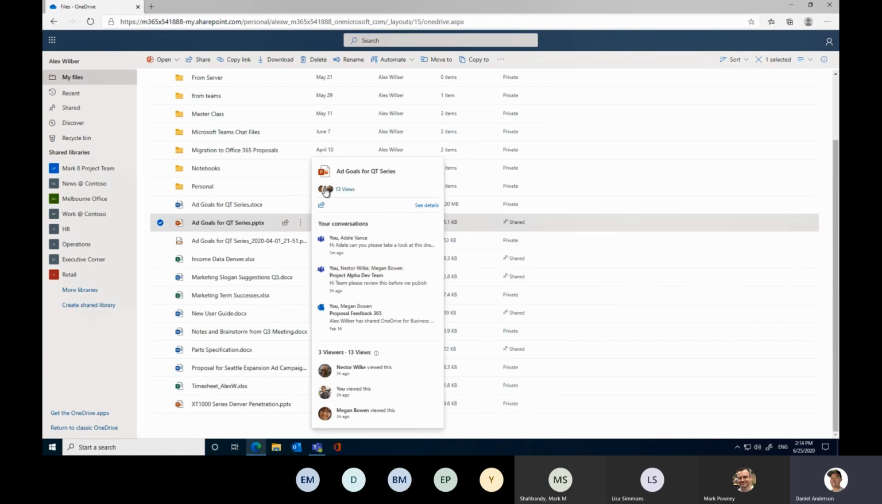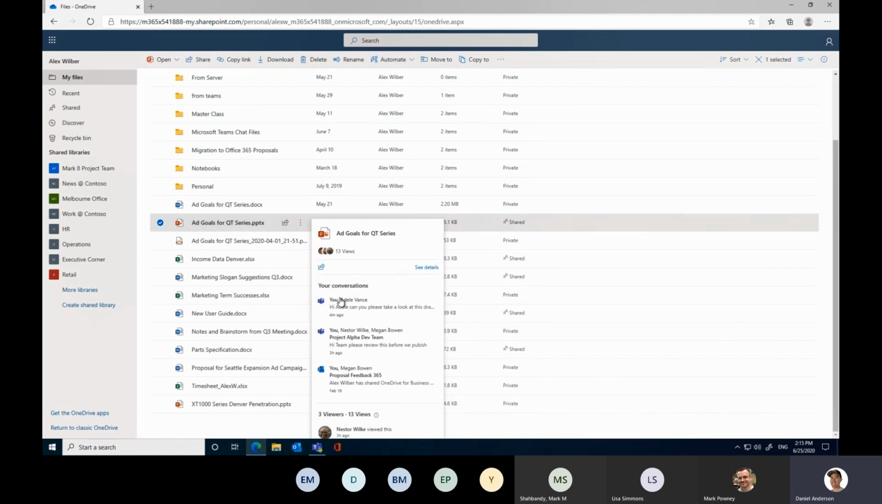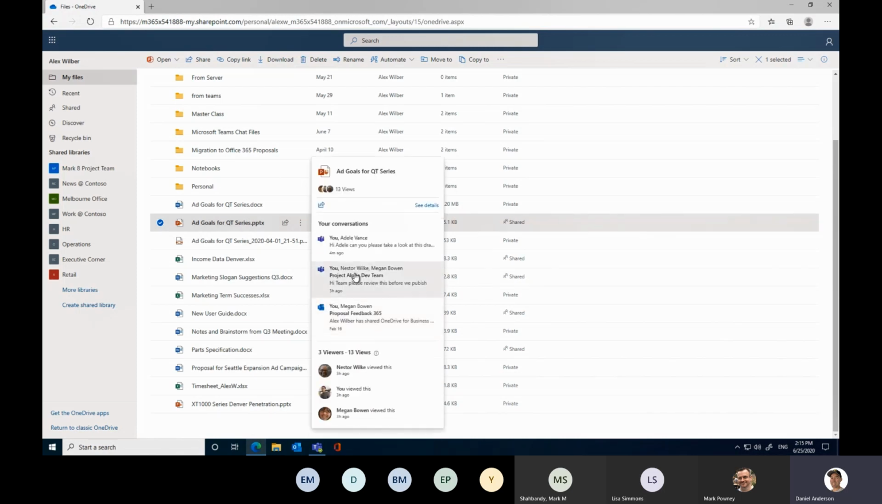We can see that this file has had 13 views. I can see down the bottom here that 3 viewers have made up these 13 views, so I can see who has viewed this file. What I want to draw your attention to is this middle component here. This is really powerful because we can be having conversations or emails around this document, and rather than having to think about where we were having those conversations, you can see that we're presented with those directly on this hover card.